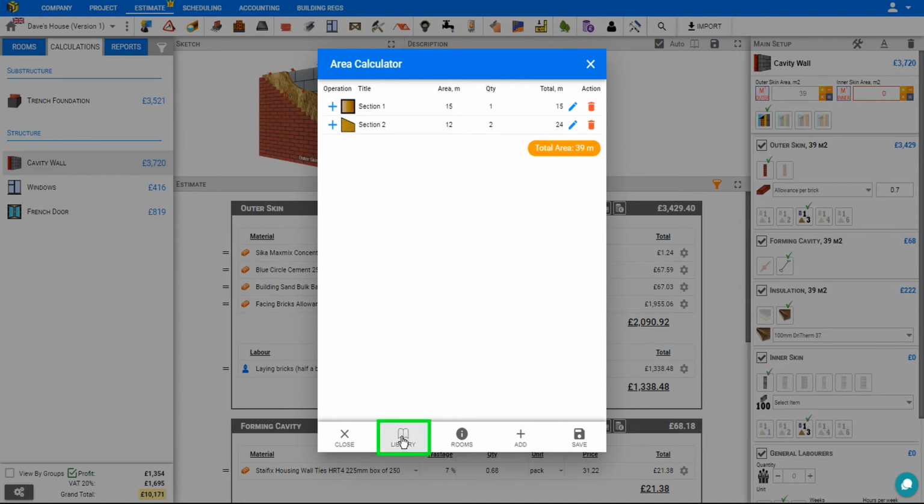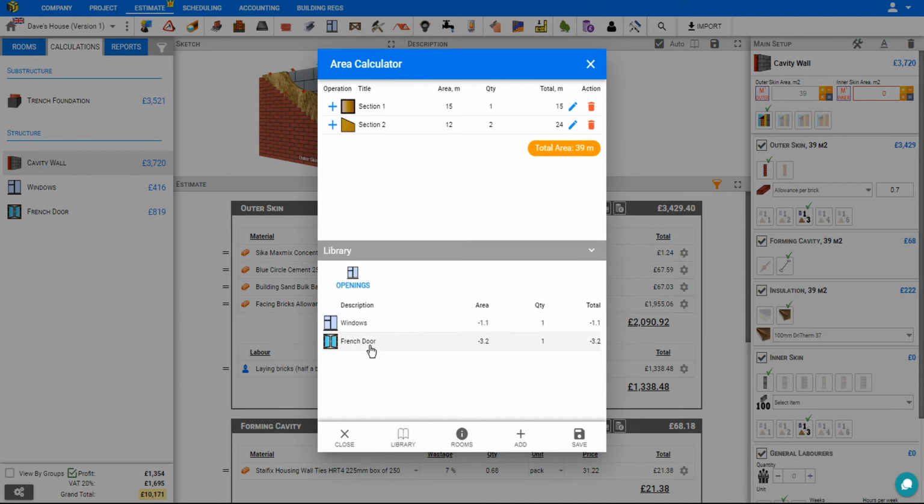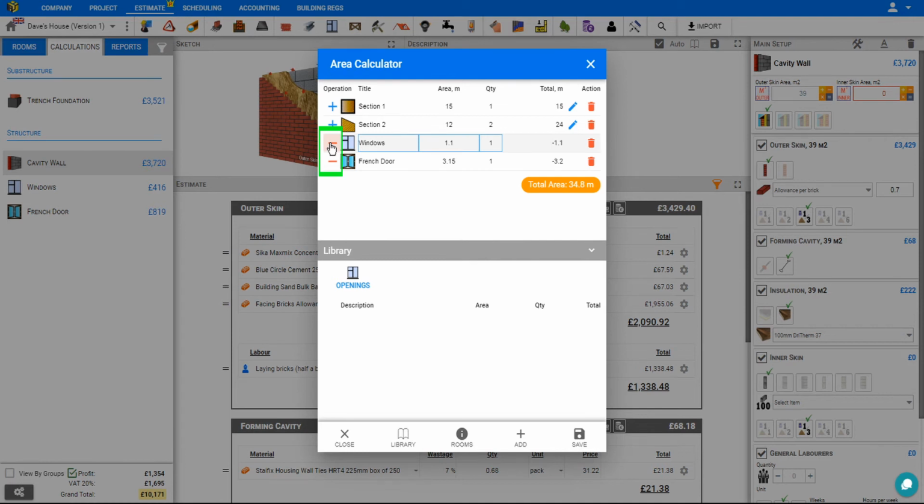So here we can click on Library, and we can select the windows and select the door. And notice that these are indicated by a subtraction symbol, indicating that these are being subtracted from our square area. And if we need to, we can click on this to convert the subtraction symbol to an addition symbol. But in this case, these openings are being subtracted from the total area of our walls.